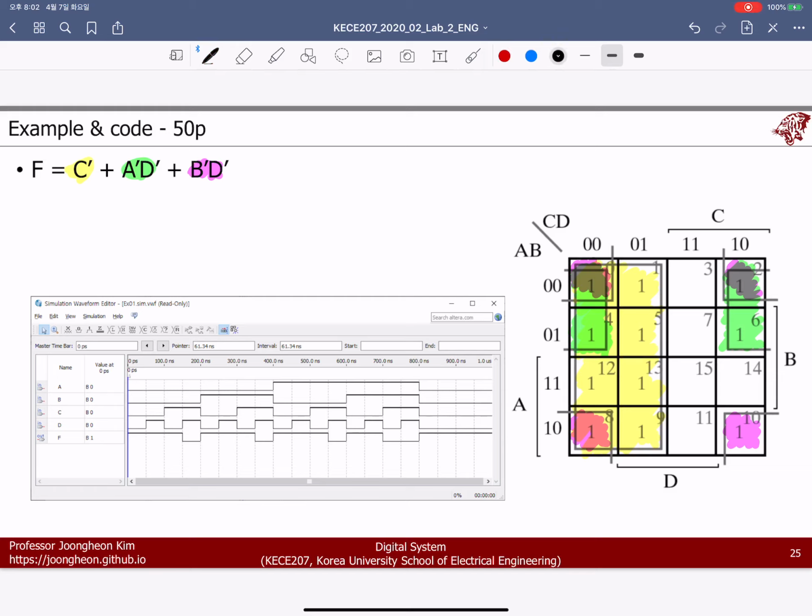So you can count the 1s in the square, but it's too many times. So you can count the 0s, the rest of them.